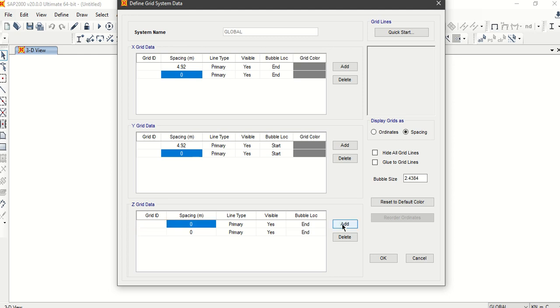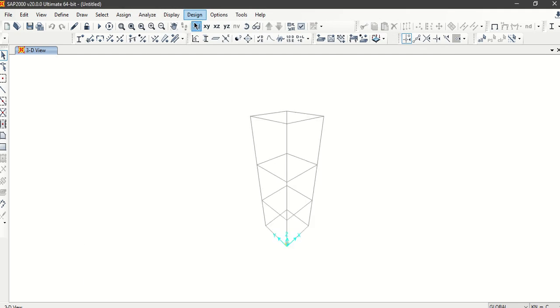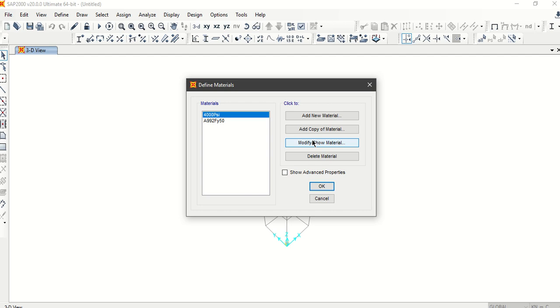Then in Z direction we have 3 heights, therefore it will end in 0, starting by the first one, which was 5.31, and then 5.31, then it will end with 5.01. Yes, now press OK. Again, yes, restore the 3D by this one, set default 3D view. This is the grids. Then we will define the materials first.